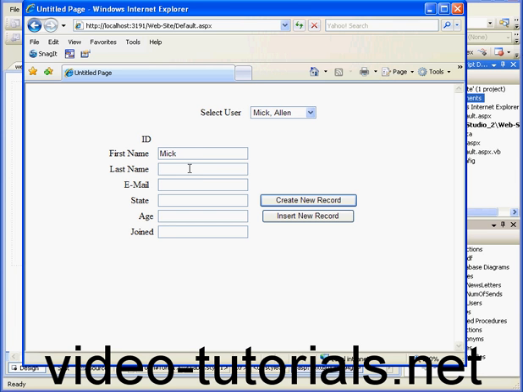First name Mick, last name Gray, email mick@yahoo.com, lives in California, 25, and joined February 2nd, 2007. Now let's click Insert New Record. The program wipes the text box values and confirms that one record was inserted.